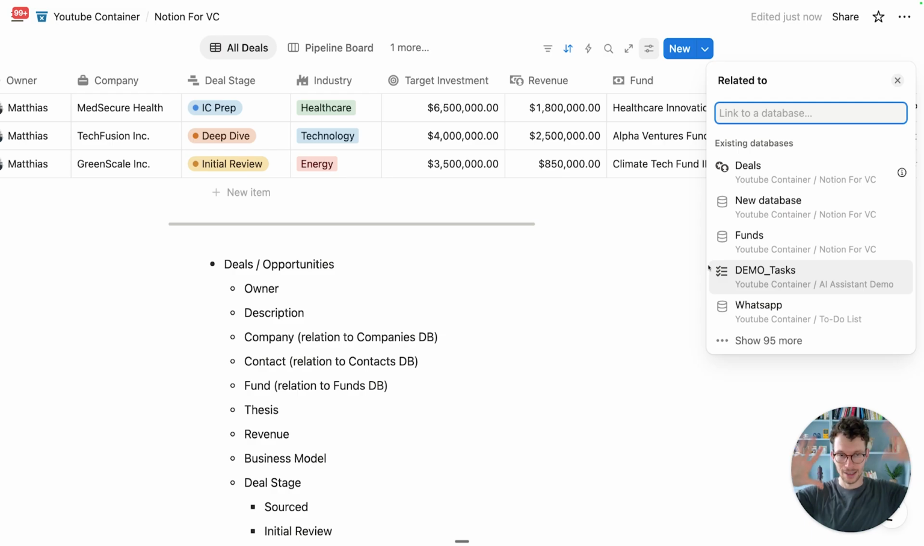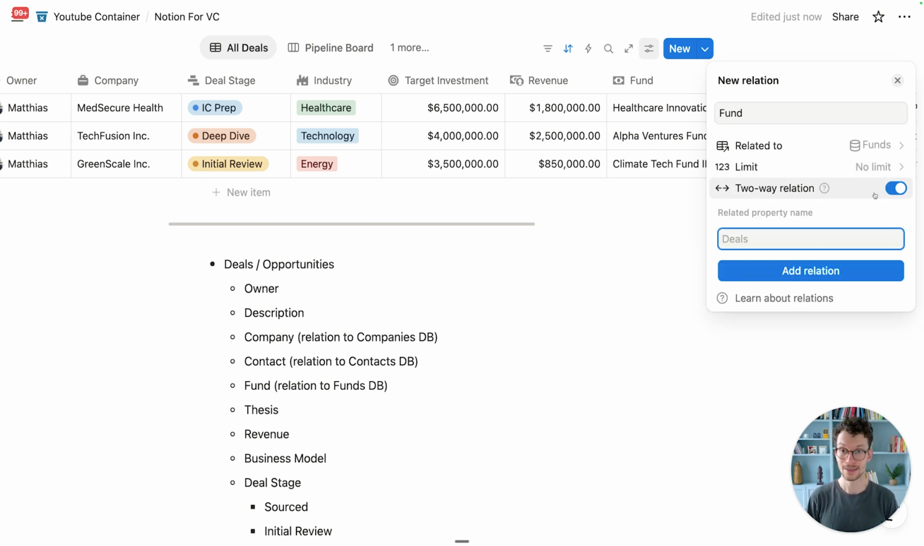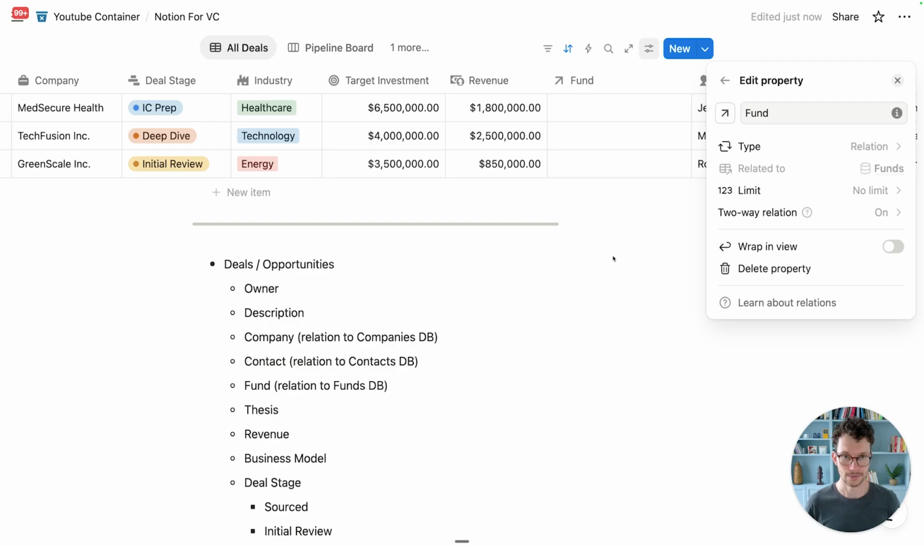What that relation is, that's up to you to define, but this connection is so important. In our case, we want to relate this to our funds database, so this is what I'm going to select, funds. And here we want to turn on two-way relation, which means that the fund database will show an option to select a deal, and the deals database will give us an option to connect to the fund, which is 99% of the time the default that you want. So let's click on add relation and see what happens.